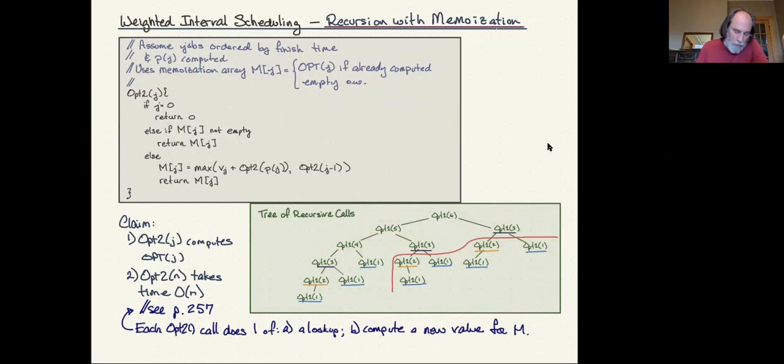Okay, so 2 claims. This function also correctly computes the optimum values. Essentially the same proof, practically. And on the other hand, it takes time big O of n.